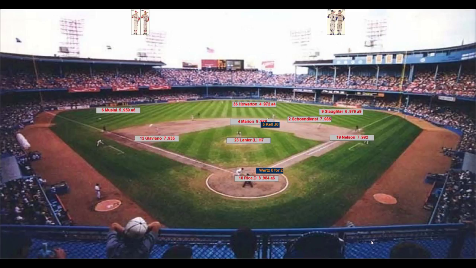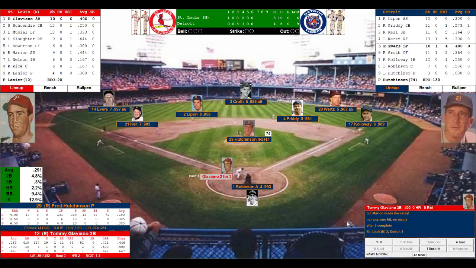Grounded to Shane Dienst. He goes to Marion. Back to Rocky Nelson. Double play. Side retired. Lerner does his job. He gets the Cardinals to the top of the 7th, only trailing by 1.